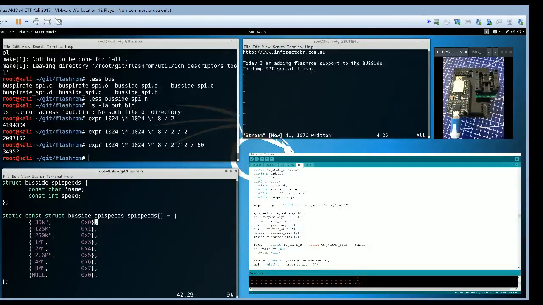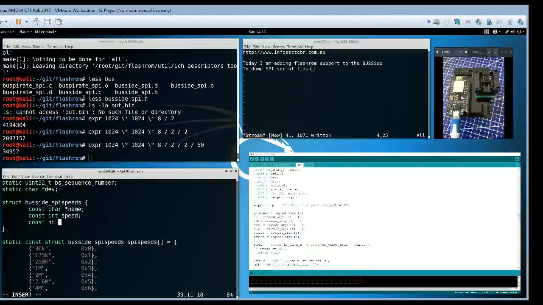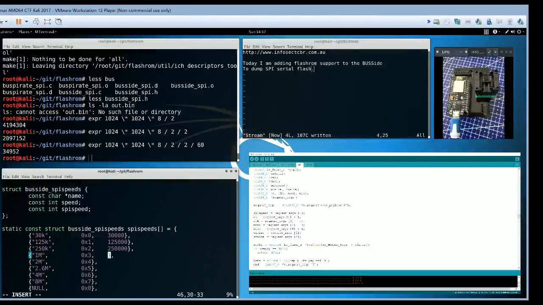SPI speeds. Speed. Ready, 1, 2, 3. 1, 2, 5, 1, 2, 3. 250, 2, 3. 1, 2, 3, 1, 2, 3.